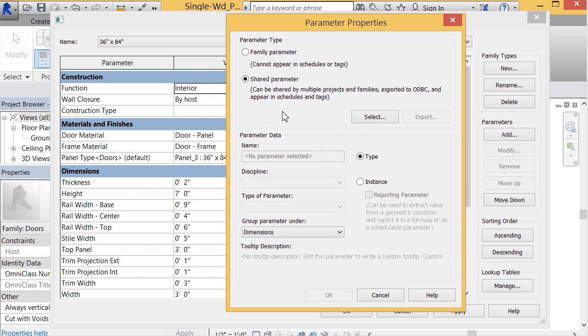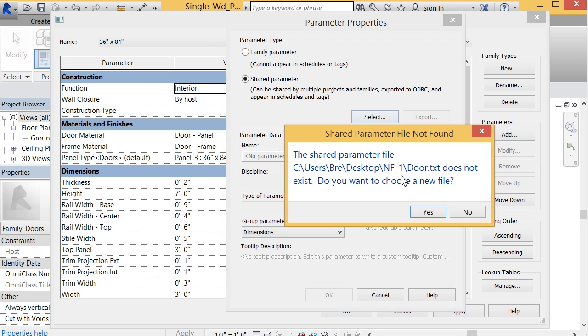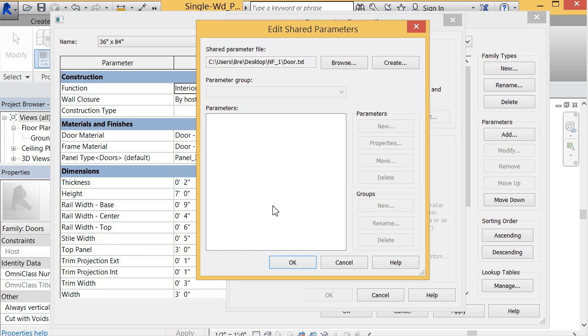We don't currently have one, so yes, we need to choose a new file, but we're not trying to choose a file that's already created. We want to create our own shared parameter. So instead of browsing, we're going to select Create.